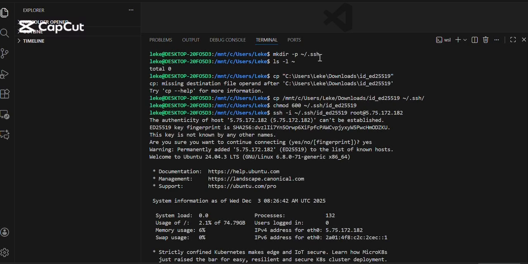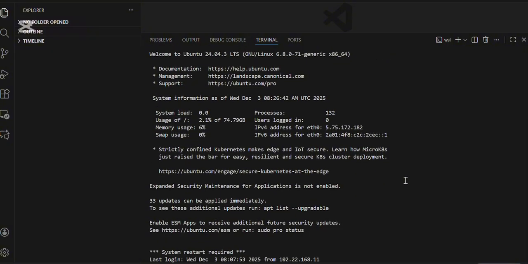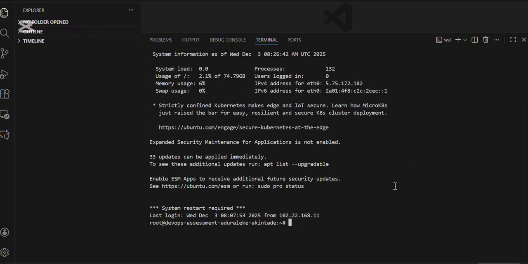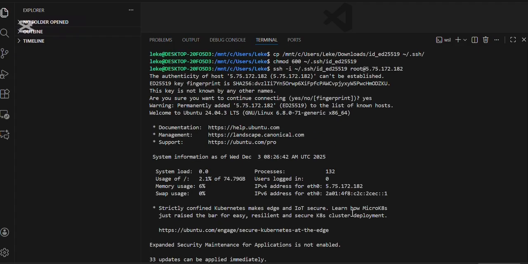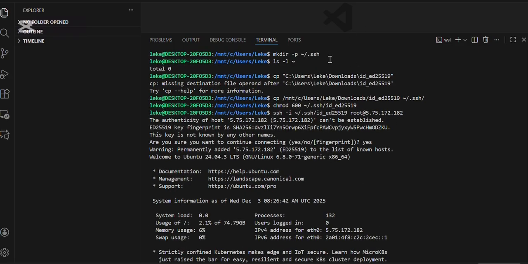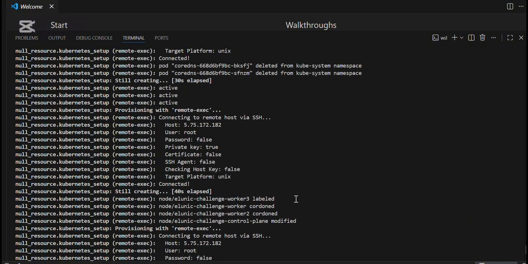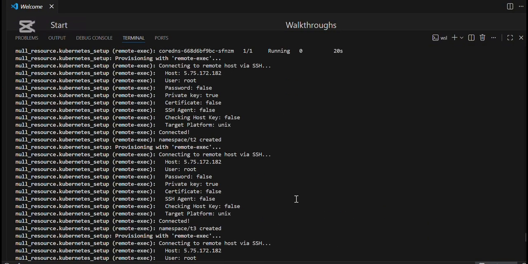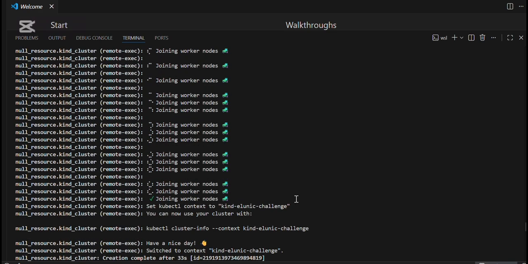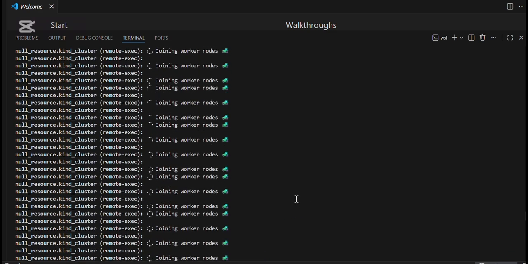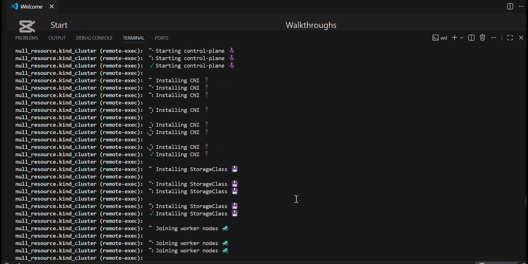I'm making the directory for the SSH and currently listing out the SSH directories, the SSH files. So right now I'll be copying my SSH key from my downloads in my Windows to my root system. I've currently done that, and I have to give permission to the SSH so it will be able to work both on the root system and also on the application container server.